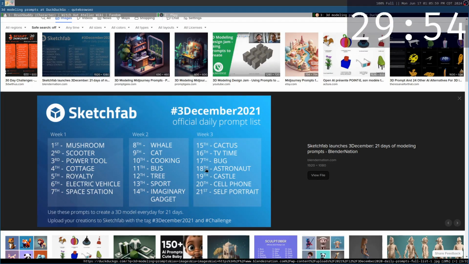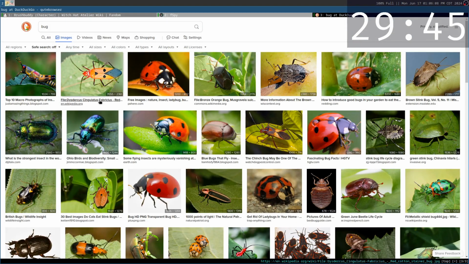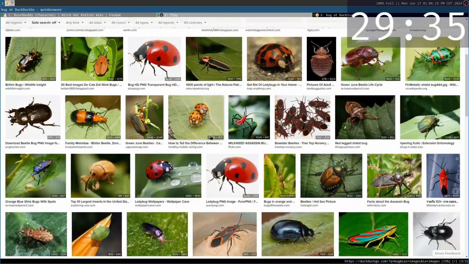For today's daily speed model, I made this ladybug. As always, if you have a challenge for me, leave a comment down below.